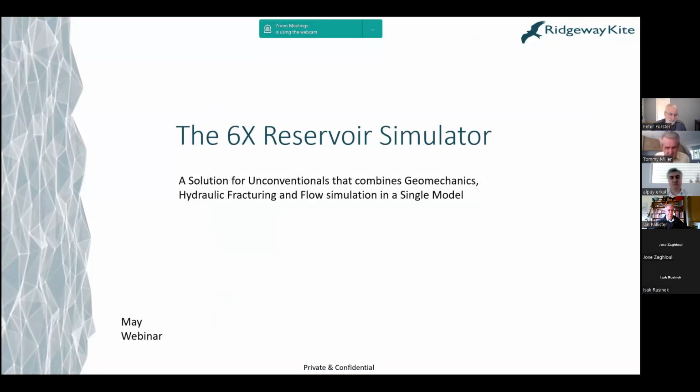All right, so as Garth said, this is the third presentation that we've done in a sequence. The first two focused on our online interactive program for setting up the functionality. This one's going to focus on the actual simulator itself and some functionality that isn't accessible through that online interface just yet. So 6X is a general purpose reservoir simulator, but it has some specific functionality that provides an unconventional solution for horizontal fractured wells, putting the geomechanics and the fracturing and the simulation of the flow into a single model.